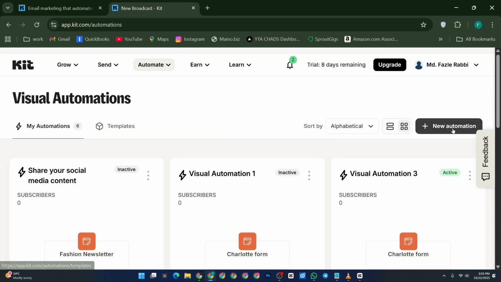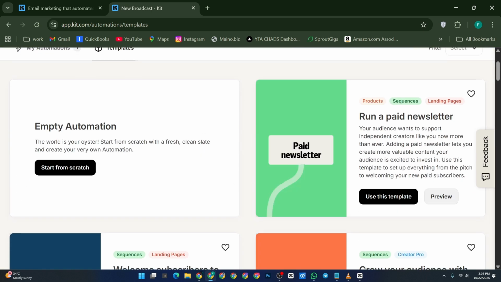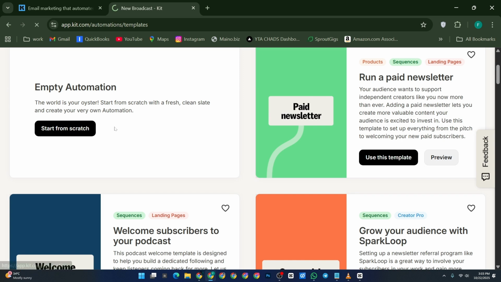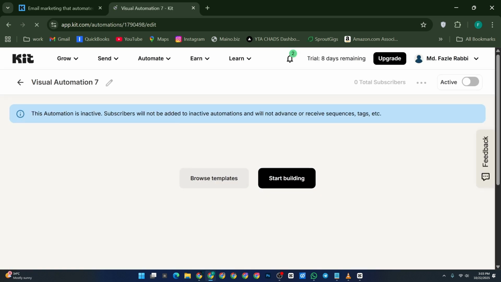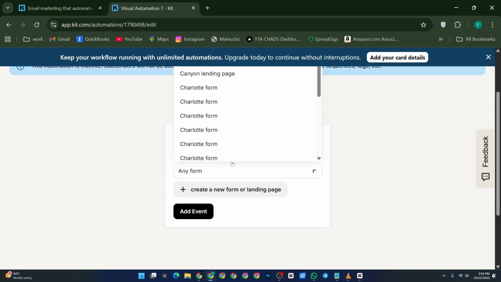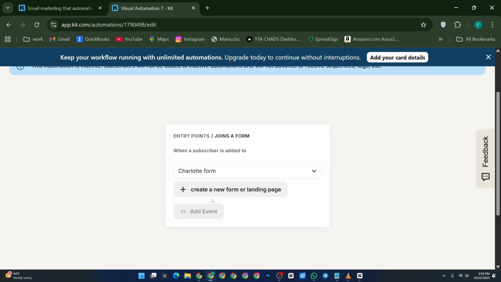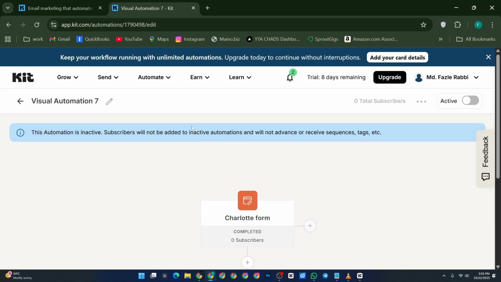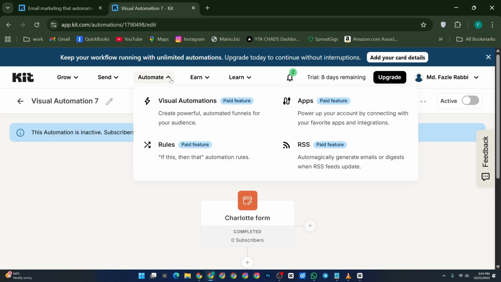Finally, check your email performance. ConvertKit shows open rates, clicks, and subscriber activity so you can improve over time. And that's it. You've just learned the basics of ConvertKit, from collecting subscribers to sending automated emails that grow your audience on autopilot.